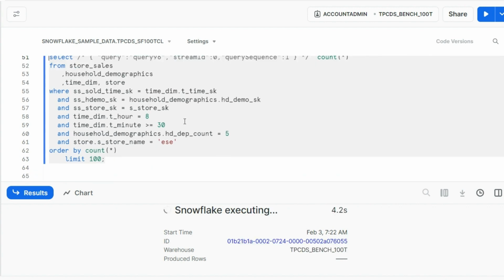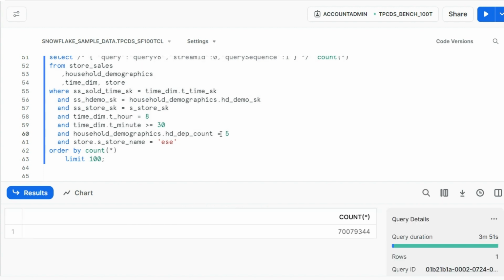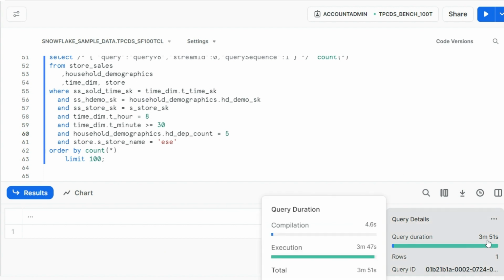And I can tell you this will take a while, so I'll be back when the query finishes. Okay, so our query finished. As you can see here, it took almost 4 minutes.